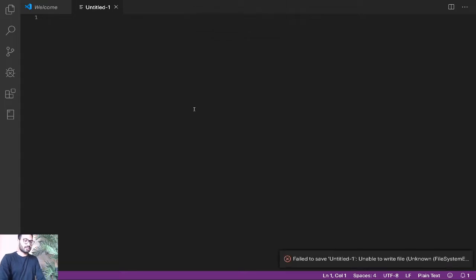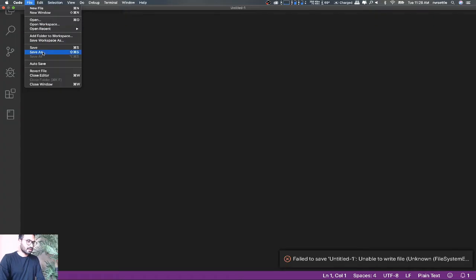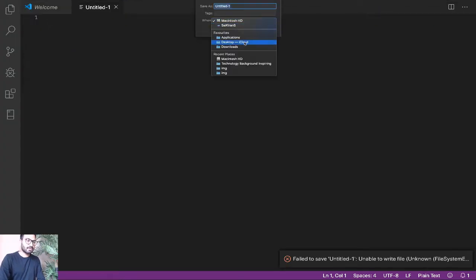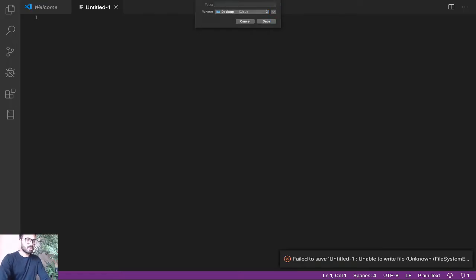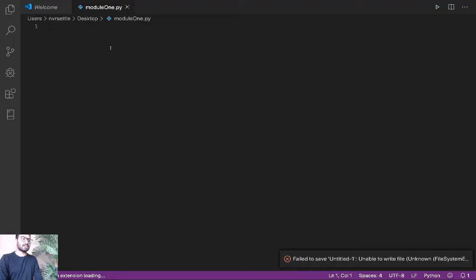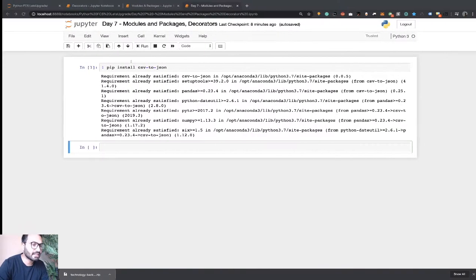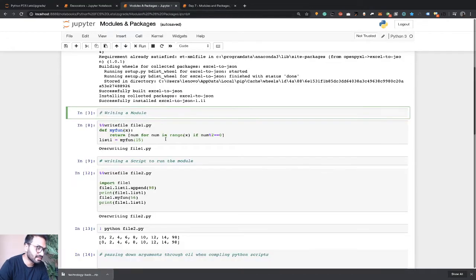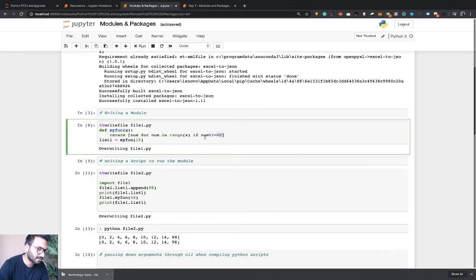Okay, I'm unable to save this. Just 1 minute. I have to select the destination properly for the permissions to be there. On my desktop, I'm saying module1.py. I have got this file there, and once my file is there I need to write a piece of code. I'll just copy it from my other piece of code.